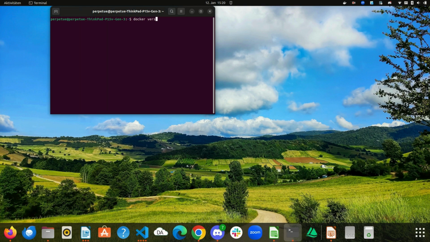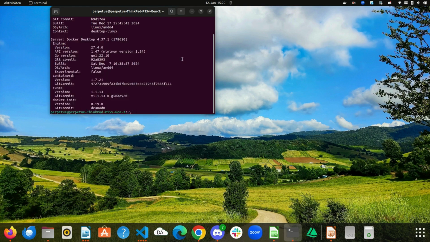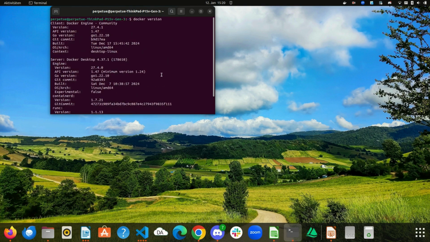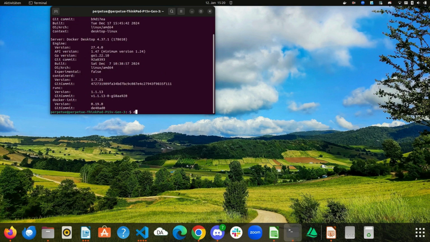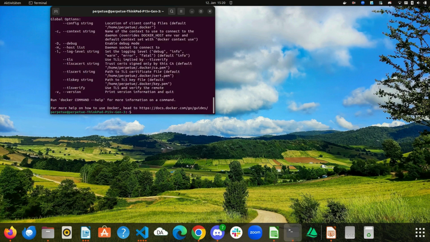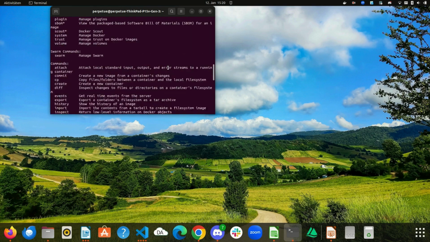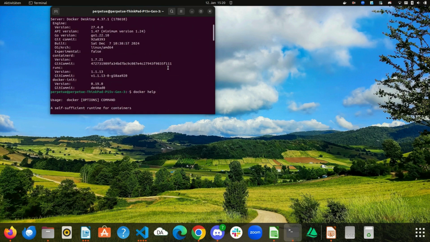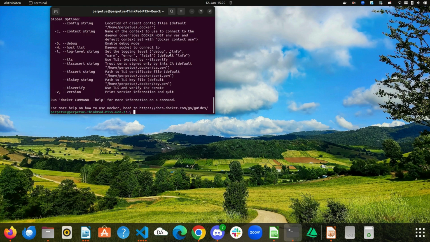You can check the installed version with docker version. To explore available commands, use docker help. To stop Docker Desktop, open your terminal and run systemctl --user stop docker-desktop. Alternatively, you can use the Docker icon in the top right corner.